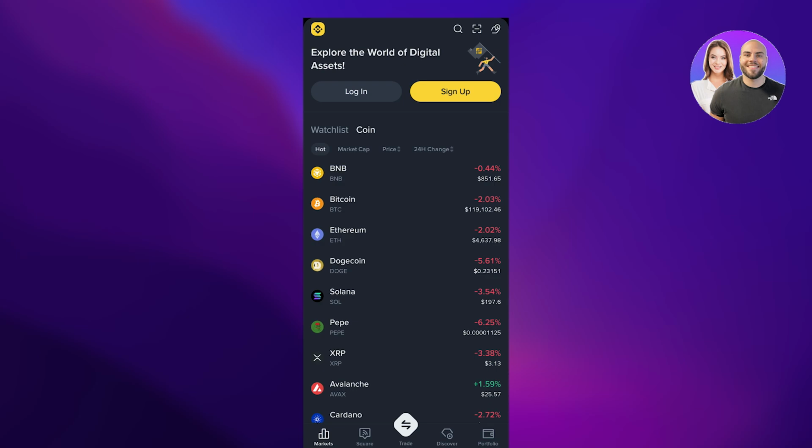So first things first, you want to download the app, of course, and once you've downloaded it, you want to go ahead and sign up if you don't have an account. If you have an account, you can go ahead and log in. It will take a little while to sign up because you will need to verify your account. You need to upload some documents like your passport, driver license, or your government issued ID.